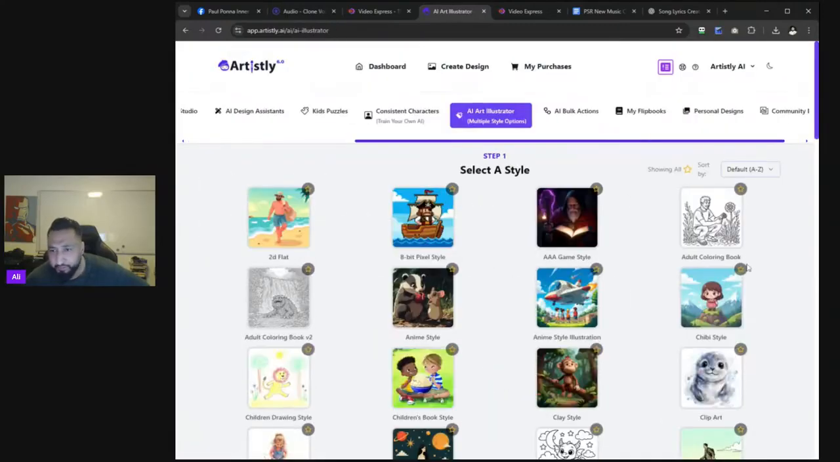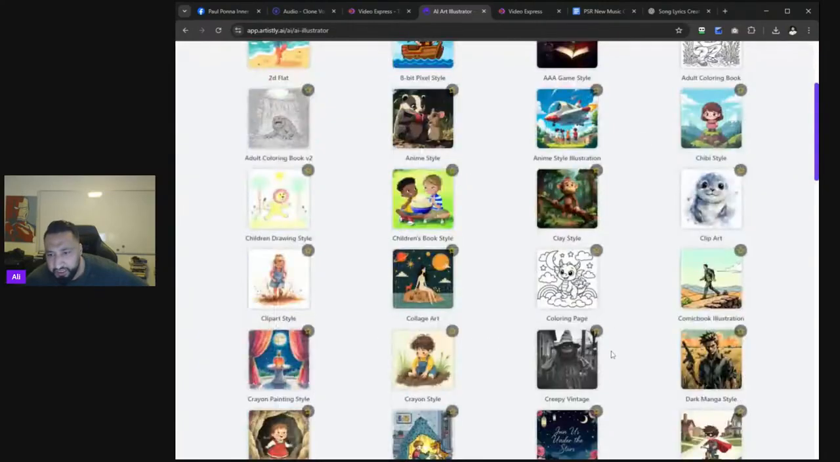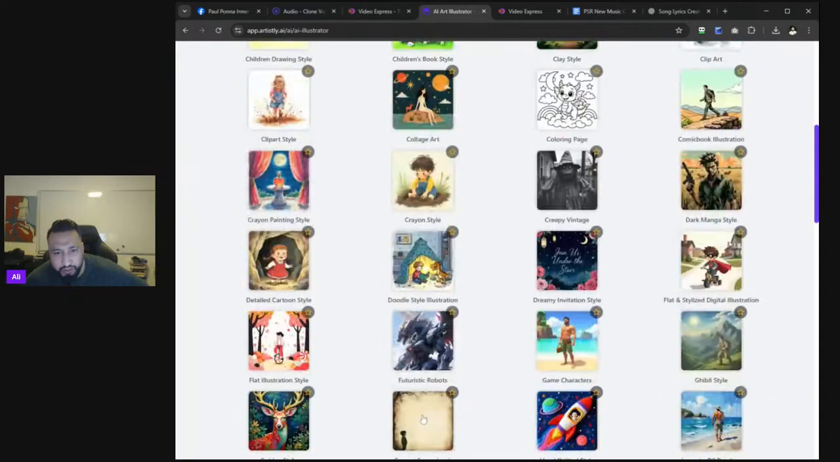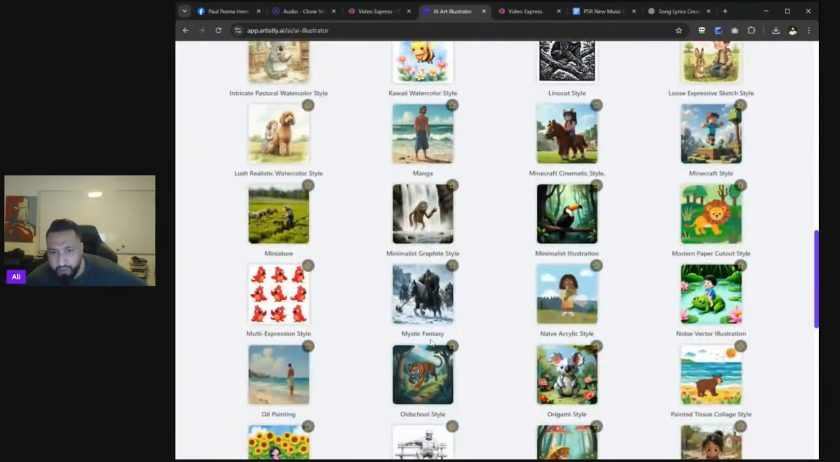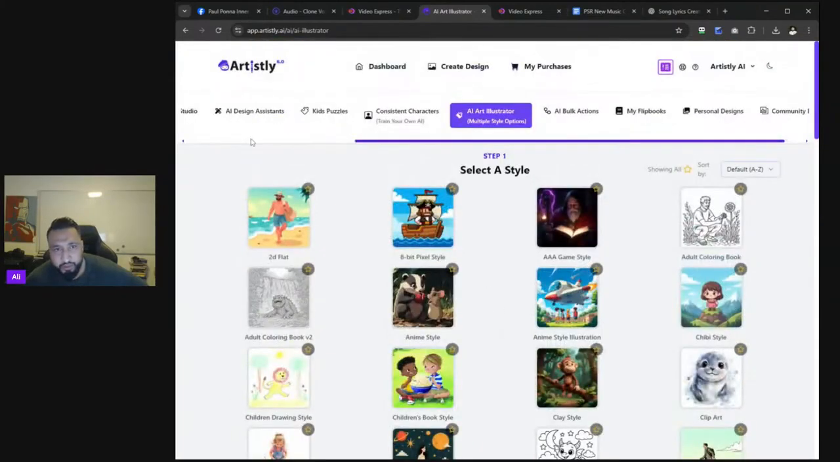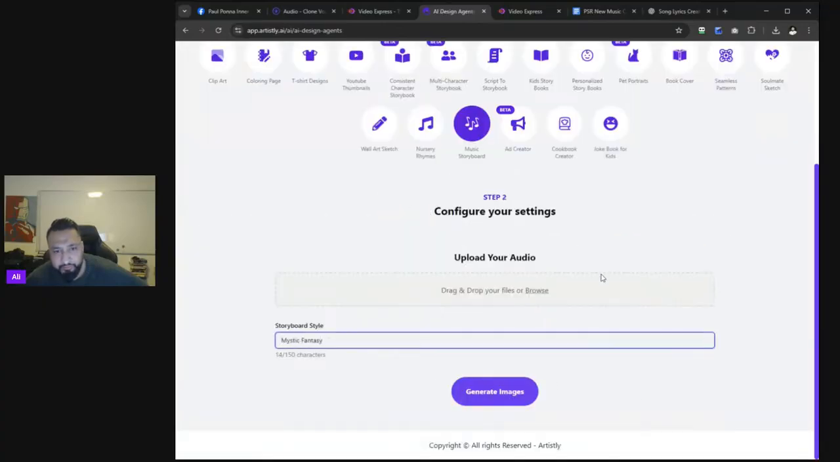These are different styles, aren't they? You got 2D flat, children's drawing style, books, clay style, creepy vintage, crayon style, futuristic robots, Minecraft cinematic style, mystical fantasy. Okay, that's another good one. Okay, so I can copy that. And now let's go back to design agents, and straight away, let me just put that in the field there. Okay, so it just helps you to visually see the different styles. Obviously, it has a nice little thumbnail preview, and it just gives you a whole list of different styles you can check for. Okay, so you can test them as well.